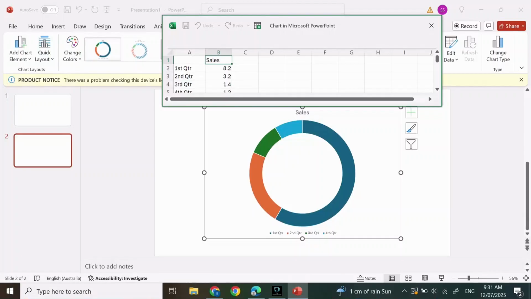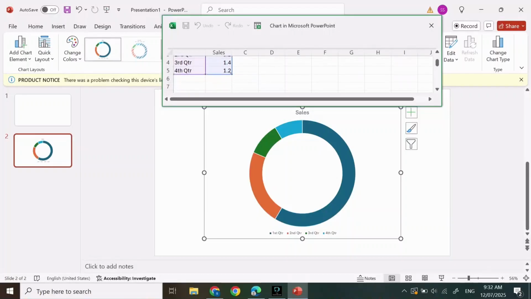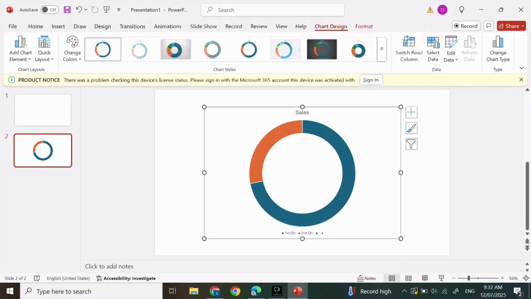At the top, you can edit what you want to write. If you want to delete, you can select and press on Delete on your keyboard, and the rows will be deleted. As you can see now, I have 2 only.